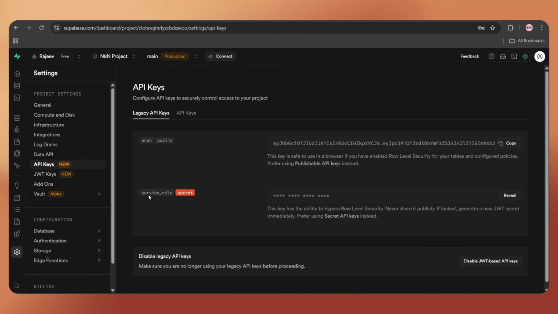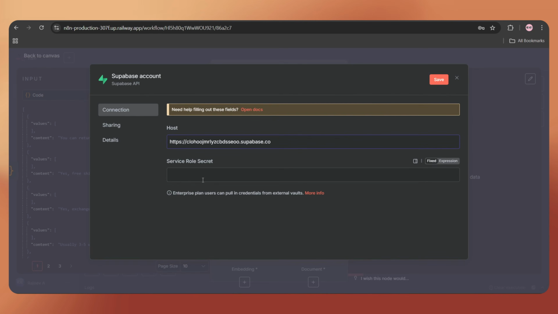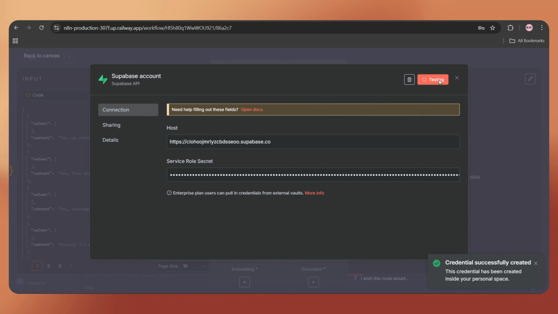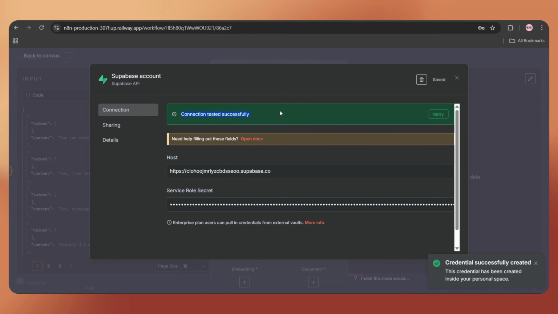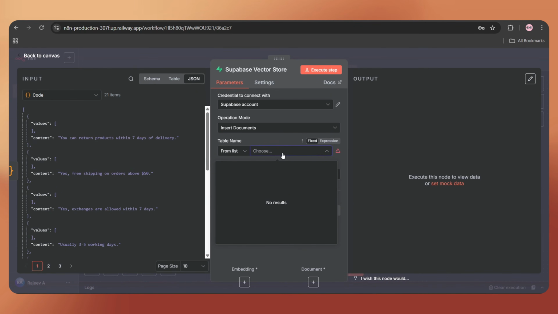Here, you'll see the service role secret. Tap on Reveal, copy it, go back to the dashboard and paste it here. Hit Save and our account is connected successfully. Now, we have to create a new table to store these vectors.